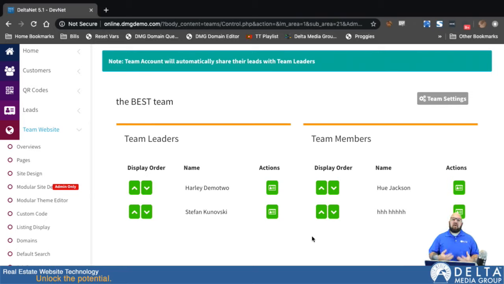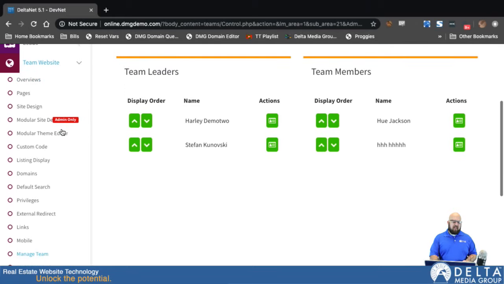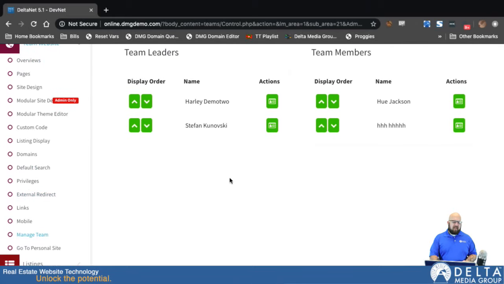So they need to be able to log in as a team leader, they need to be able to get to the team to move the leads where they need to go and manage the team site, but they also need to be able to get to the individual agents and do any kind of marketing and maintenance on their behalf. They would be able to log in, go to team website, and then go down here to team website and manage team.